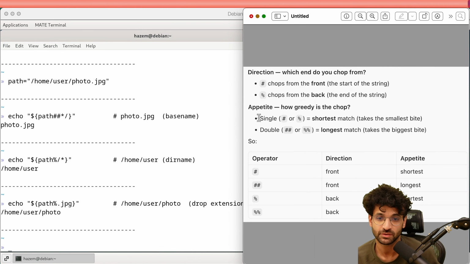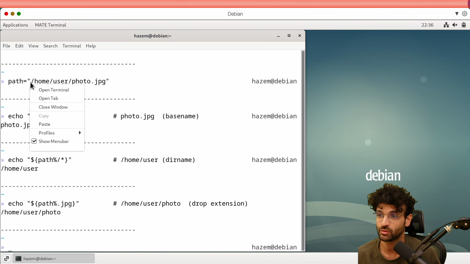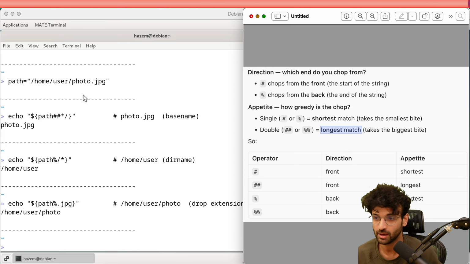The second thing is whether it's a single one or a double. Shortest match is for a single hash, and double would be the longest match. So here, what we did is path with a double hash, the longest match, where you have an asterisk that matches anything until you match the last slash, which is the first slash, second, and last. So this is the biggest match that we're going to come across to satisfy this expression. And so those were cut off.